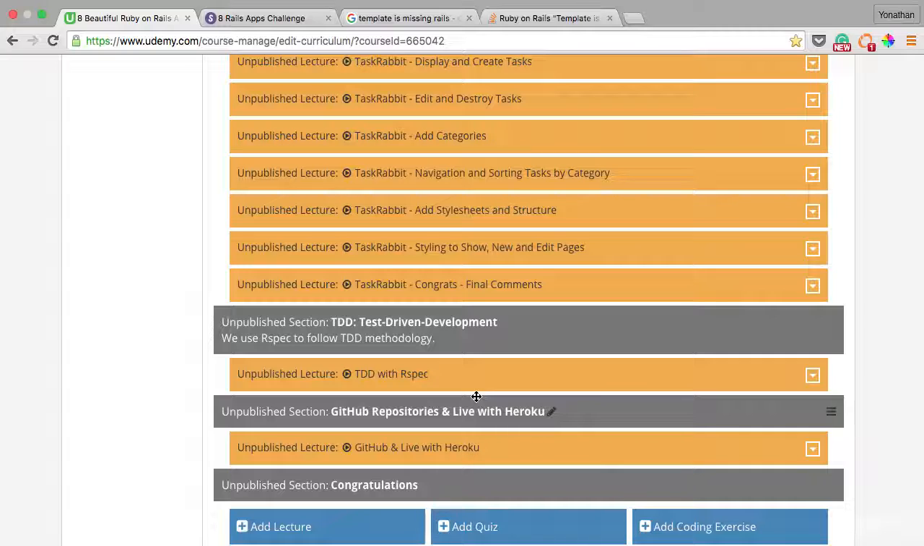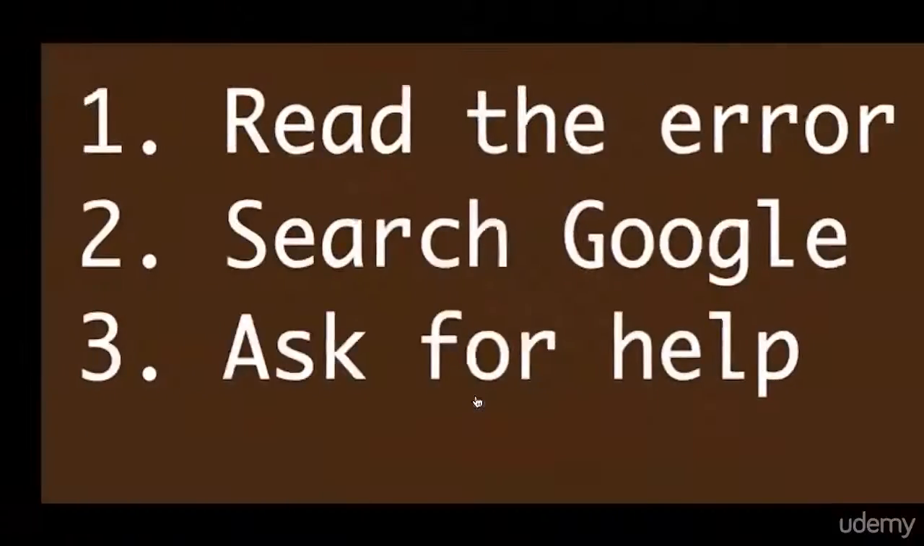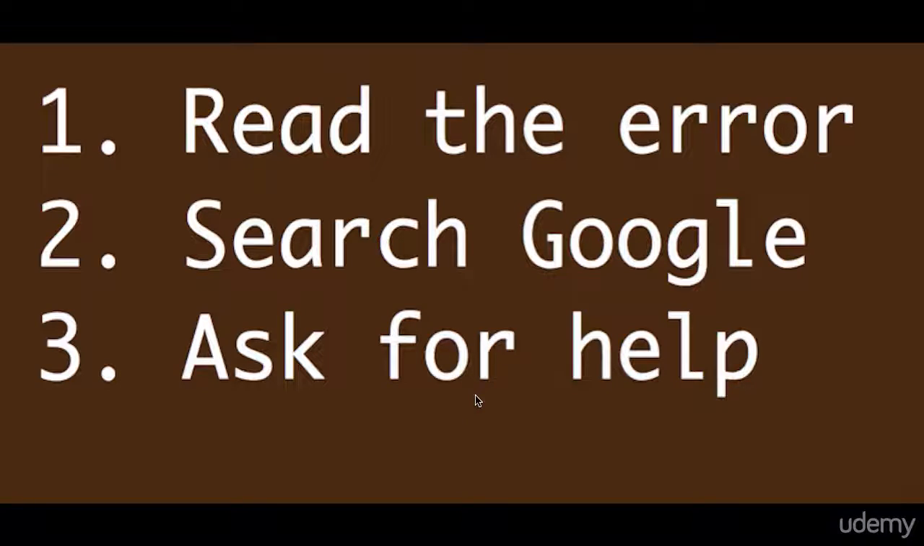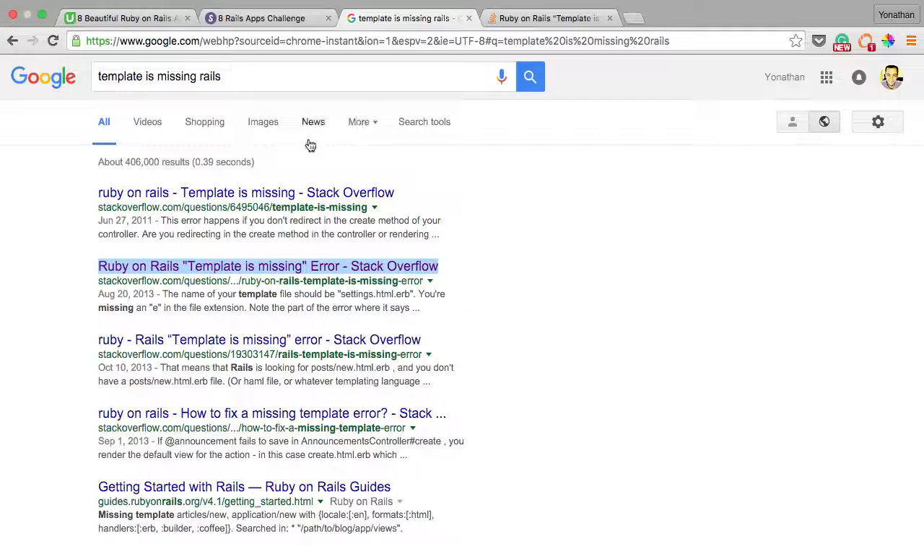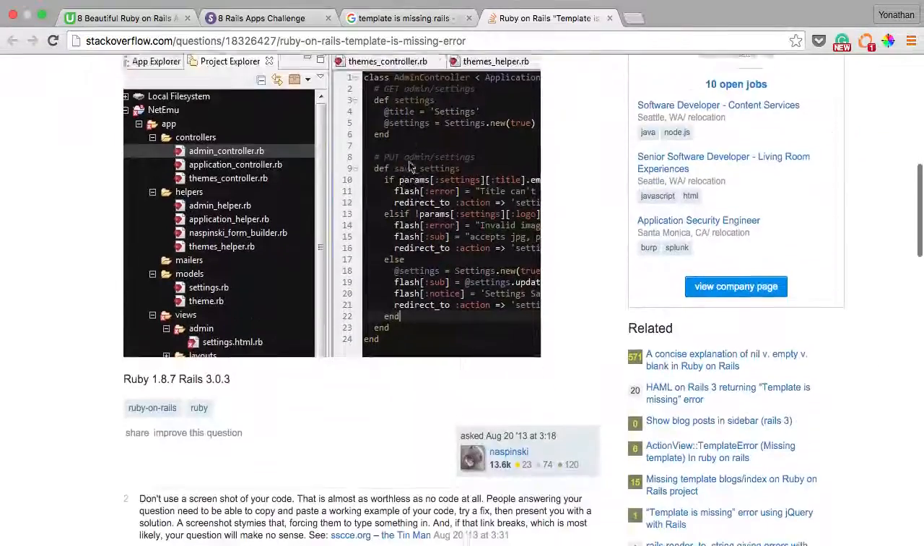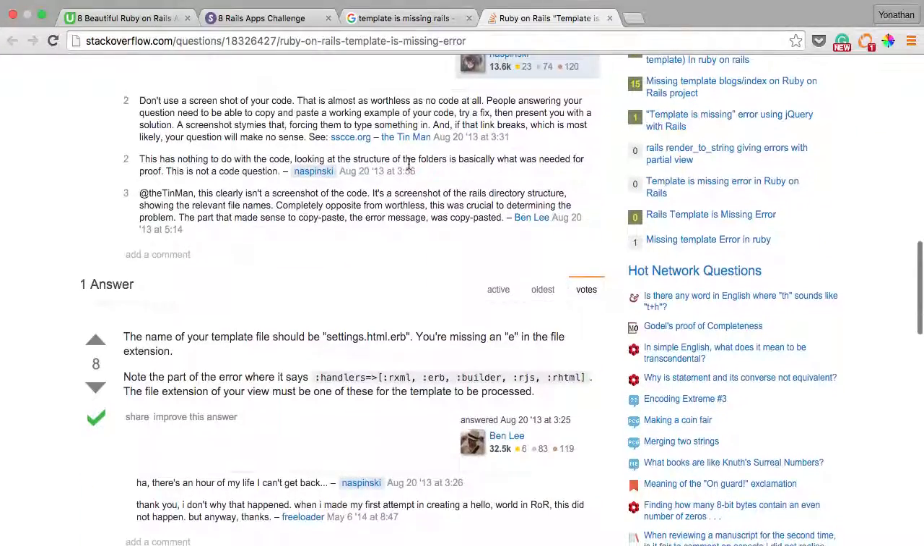I will see you inside, but before we do that, there will be issues that you run into as you build your applications, common errors. The steps to take when you run into issues is first read the error, search on Google, and then ask for help. And when you search on Google, you'll often end up, let's say, with 'template is missing.' This is a common mistake or error that we run into when we're building our applications. If you just Google it, you'll more often than not land on a Stack Overflow page, which will look something like this, and they will almost always answer your question for you.